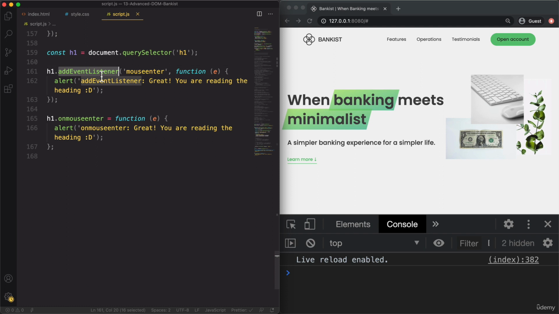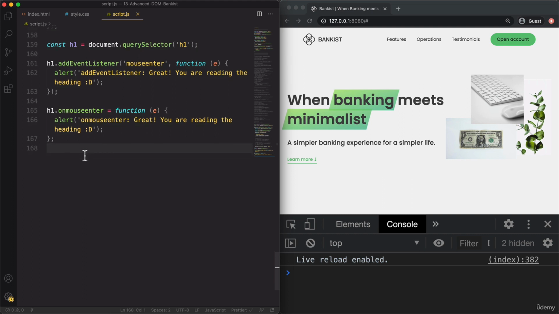Okay, so I'm just showing you this in case you ever come across this way of listening for events. Now there are two ways why addEventListener is better, and the first one is that it allows us to add multiple event listeners to the same event. So we could do this here again and simply change the function here. But if we did the same with this property, then the second function would basically simply override the first one. All right, so that's one advantage of addEventListener.